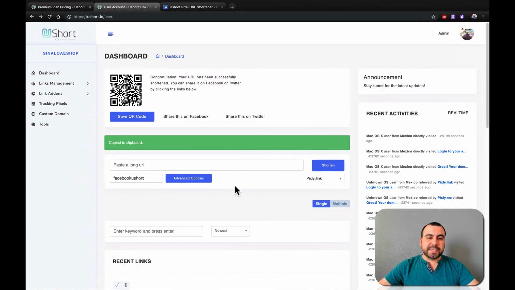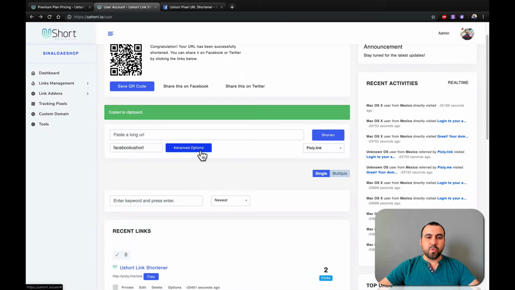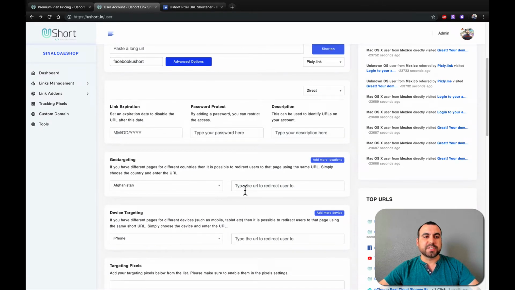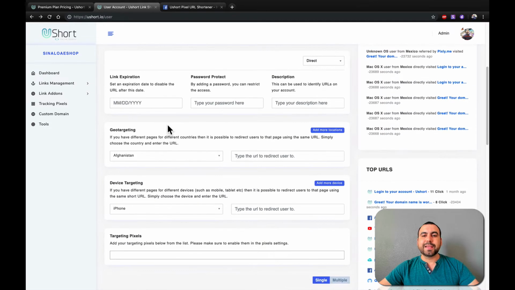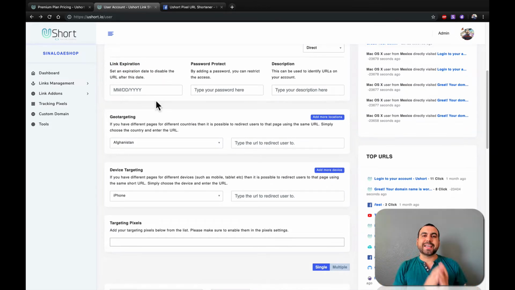Next we have the advanced options. What are the advanced options? Well, like I said, we paste the long URL and use our alias, but we can add more options to it. So what can we do? We can add link expiration. What is link expiration for? We can set a date for the link to expire and not work anymore.